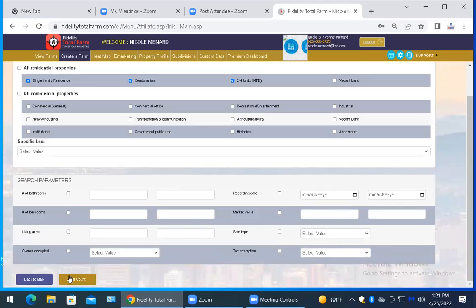I'm going to click here to get count. We're going to leave everything else as it is. We're not going to add any other filters. The reason for this is because within the farm, there are niche farms that can be created. So the larger the farm area, the better off you are.